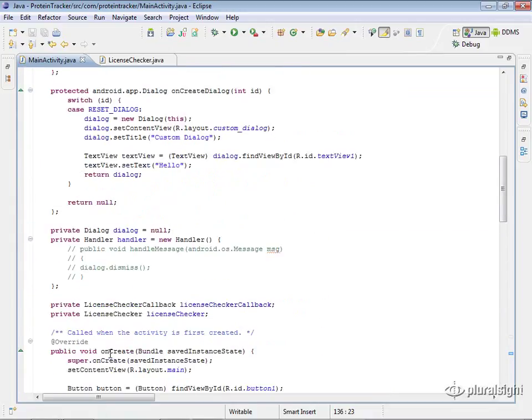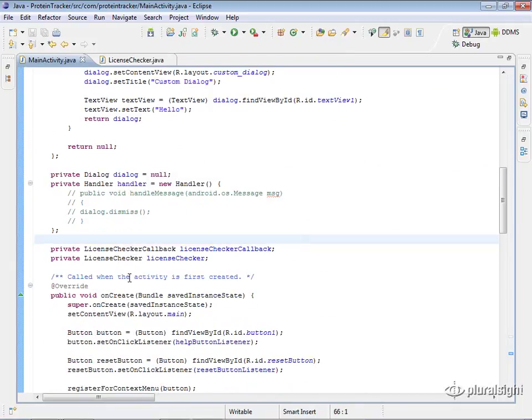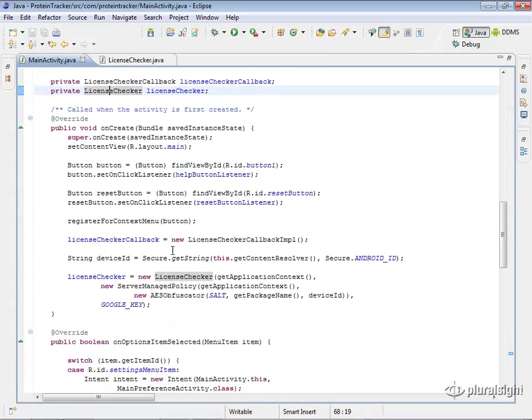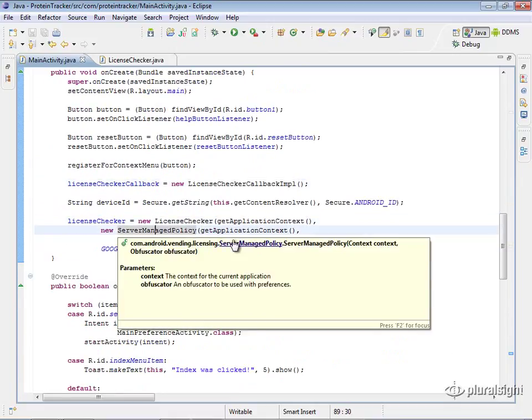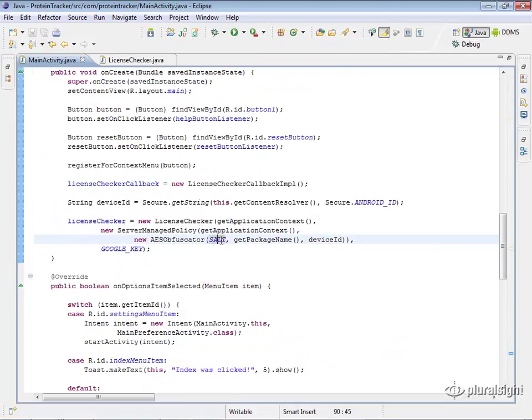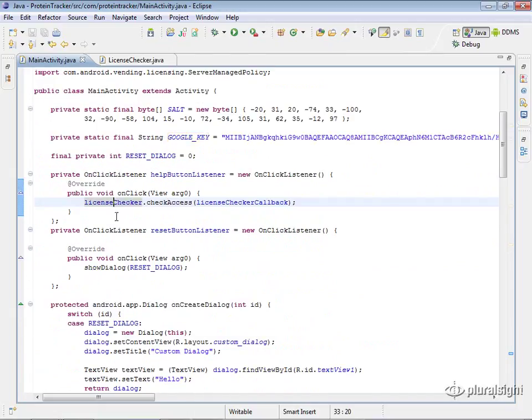Then what we did was we just created a couple of private variables here to hold the callback and the checker, and then we initialized them here. We created our license checker callback, the one that we implemented, and then we created a new license checker, and we used a server managed policy, and we needed a few things here for the encryption, like the salt, which we just created a salt here. We needed the device ID, which we grabbed here. And then we need our Google key, which we didn't really have, but we put one in so that it'll be able to make that call. And then finally, we just set up the click to check the access.